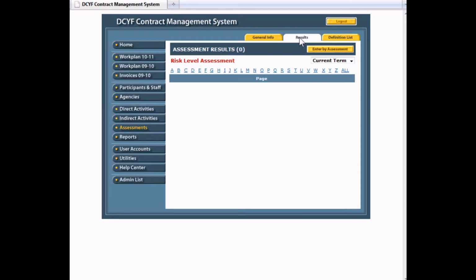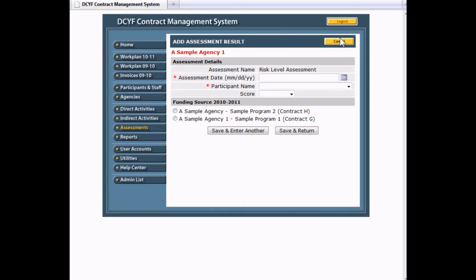This takes us to a list of all of the specific risk assessment forms you have completed for specific participants. Right now, we have none set up, so it's blank. To complete a new form for a client, you must click on the yellow Enter by Assessment button at the top of the page here, like this. This takes us to the Add Assessment result page.